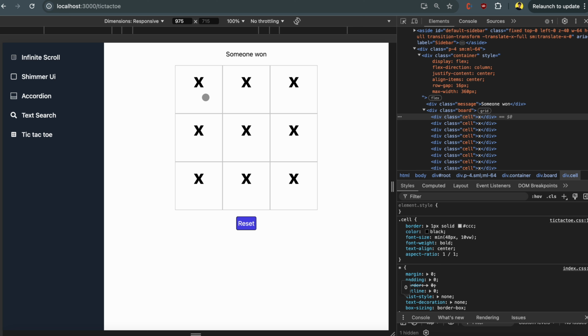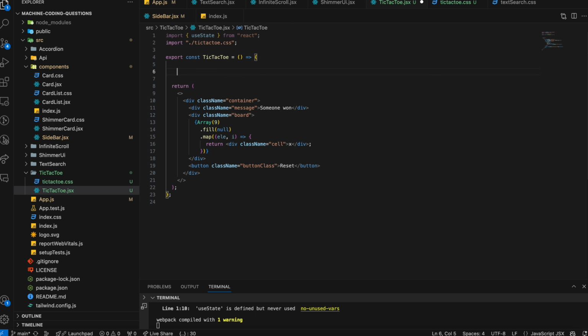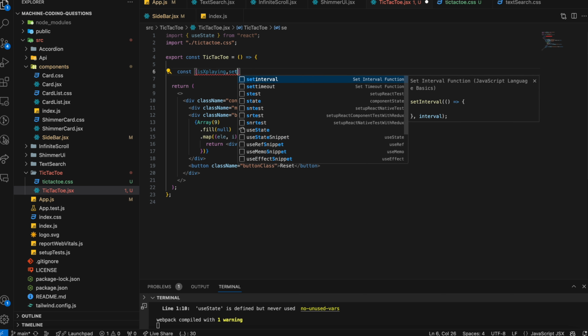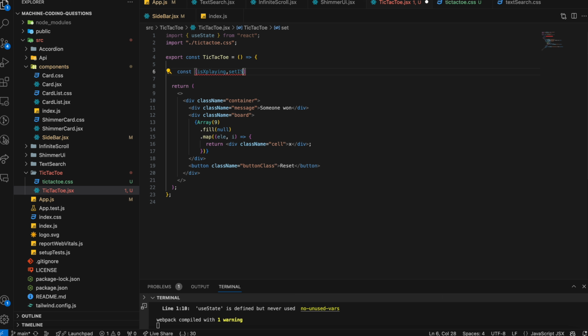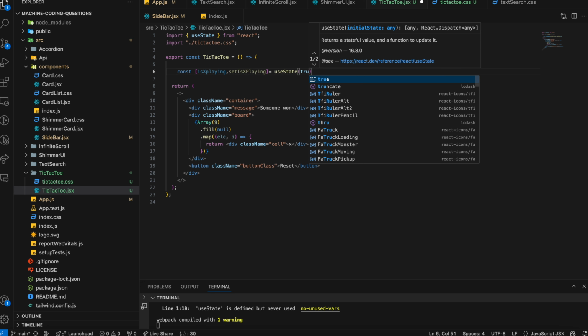Also, we want to maintain the state of the board. So at a point of time, what index is having what icon? Is it having X, or an O, or maybe cross or circle? So we want to have 2 states. I'll just remove this for now. I'll just create 2 states. I'll mark the first as isXPlaying, and add another setIsXPlaying. This would be a useState. By default, let's say X will always have the first turn.